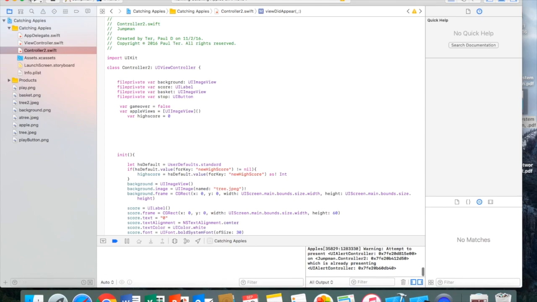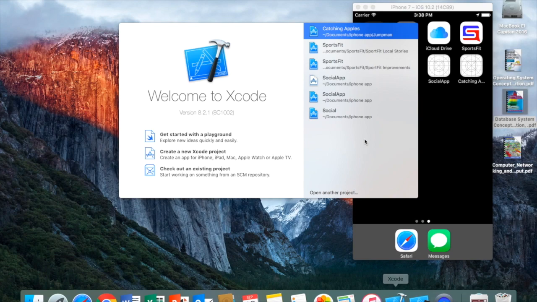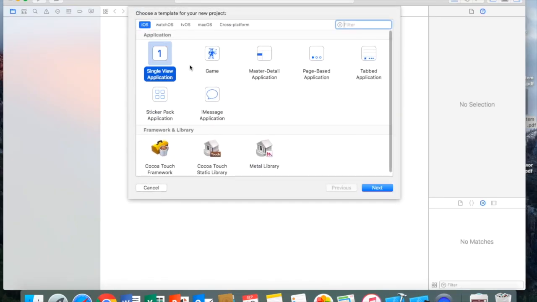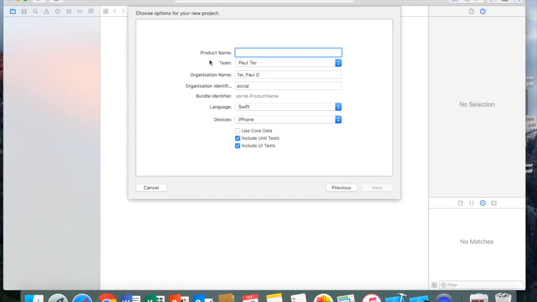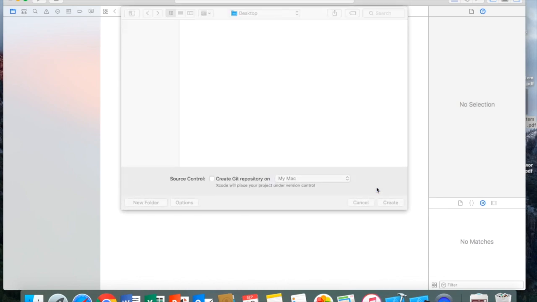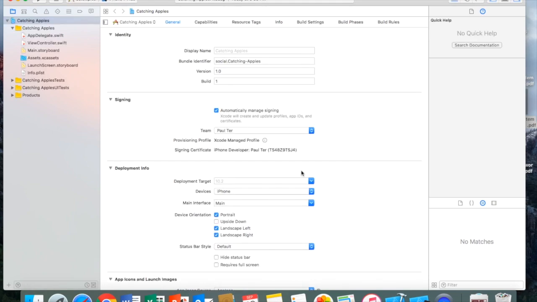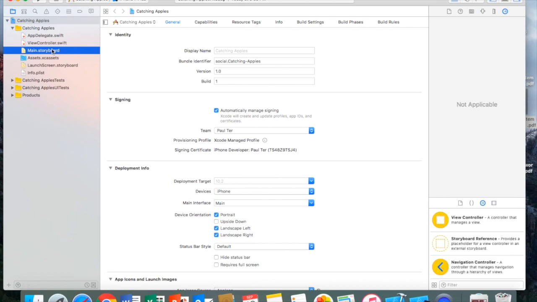So first I'm going to start a new Xcode project. I'm going to create a new Xcode project, single view application. I'm going to call it Catching Apples. Alright, and we're going to be using storyboard as well. So what I'm going to start off by doing is going to my main.storyboard, and I'm just going to start with the UI first.